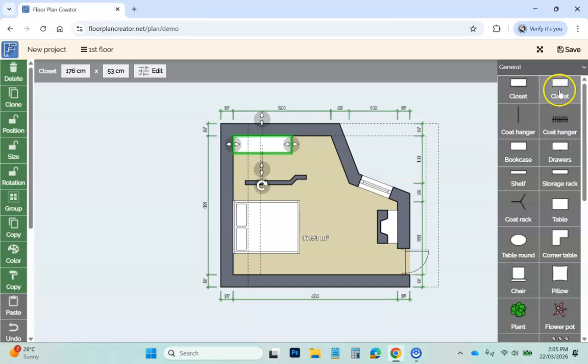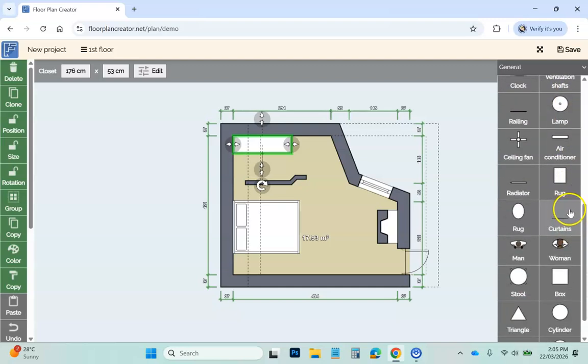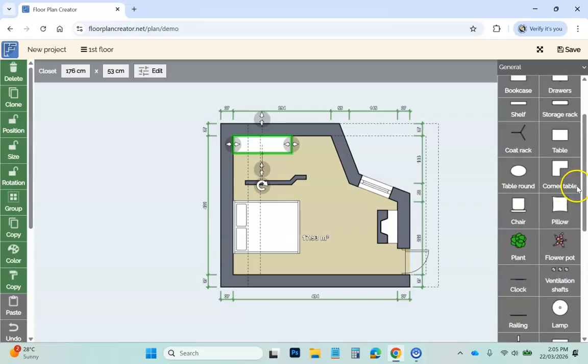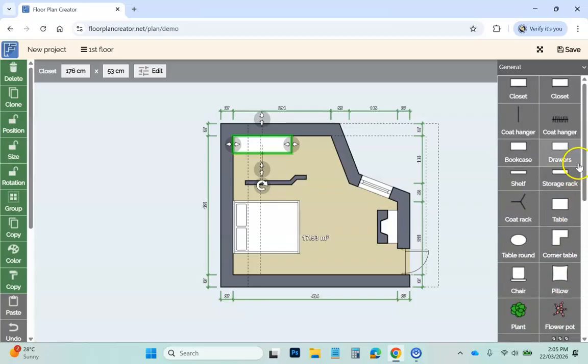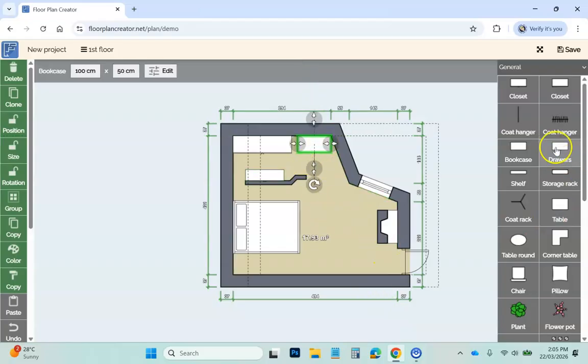Maybe I'll put some drawers in there too. Maybe I might make that a little bit thinner so you can walk through. Maybe on this side I'm going to put a bookcase so you can view from the room. Maybe on each side I'm going to put a set of drawers. I'm going to make them quite small so they fit. Make it a little bit smaller.